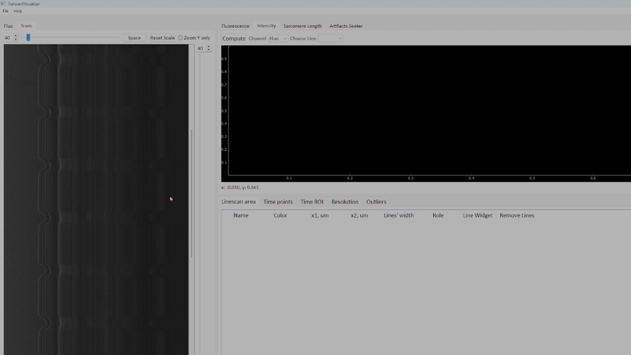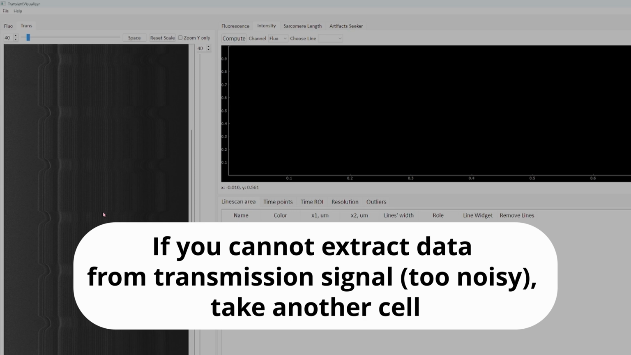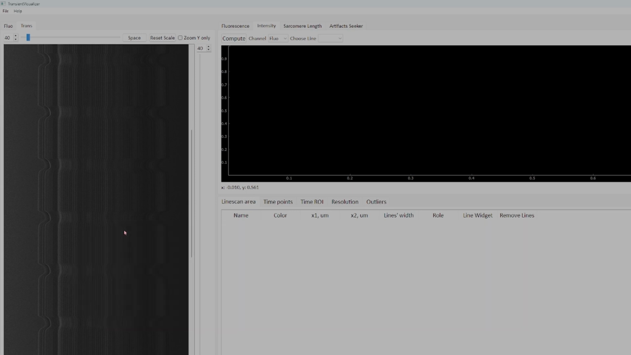Usually I start from the transmission one, because it can sometimes be more complicated, and if we cannot extract the data from the transmission signal, in my opinion, it doesn't matter to go to the fluorescent signal. You can just stop and choose another cell. Unfortunately, it is like that. Okay, let's start from this.